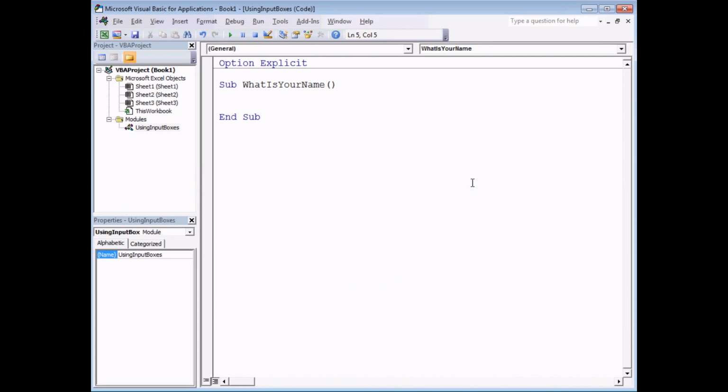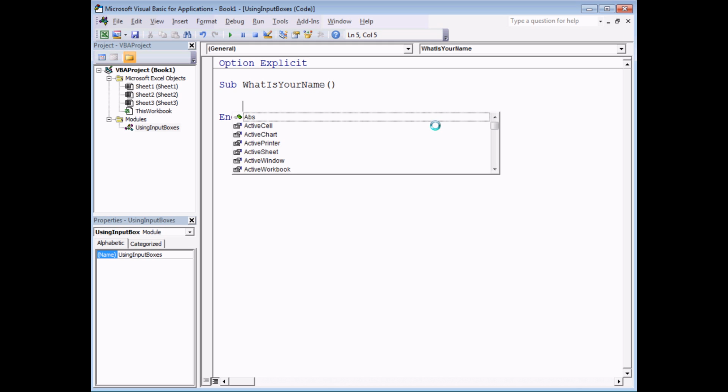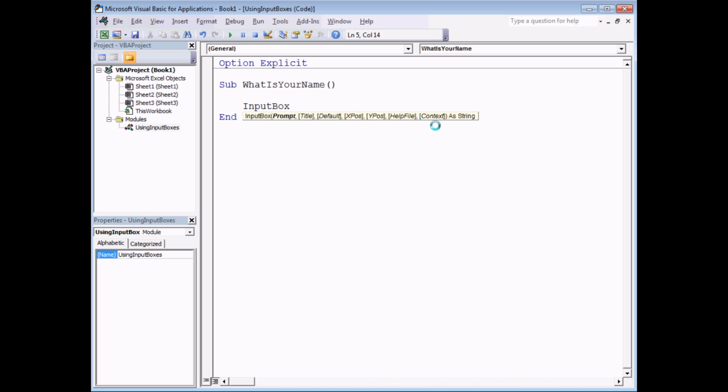A convenient way to ask for information in VBA is to use something called an input box, and I'm going to start by showing you how to make one of those simply appear on screen. So I've started a subroutine which is going to ask the user what their name is, and to do that I'm going to display an input box. You can either type in the word InputBox, or if you prefer, press Ctrl and space on the keyboard to display the IntelliSense list, and then look for the word InputBox in the list. Once it's highlighted, type in a space, and that will display the parameter list.